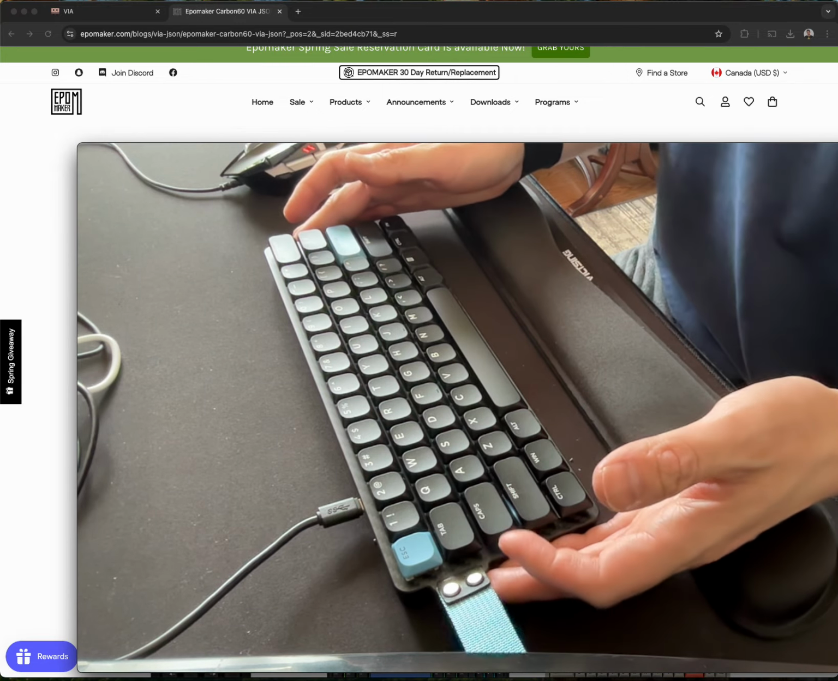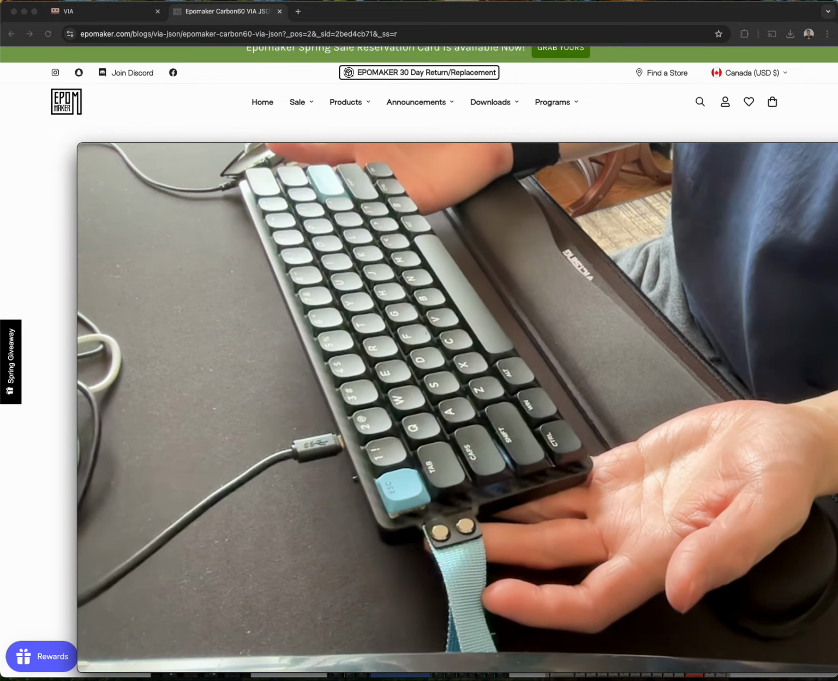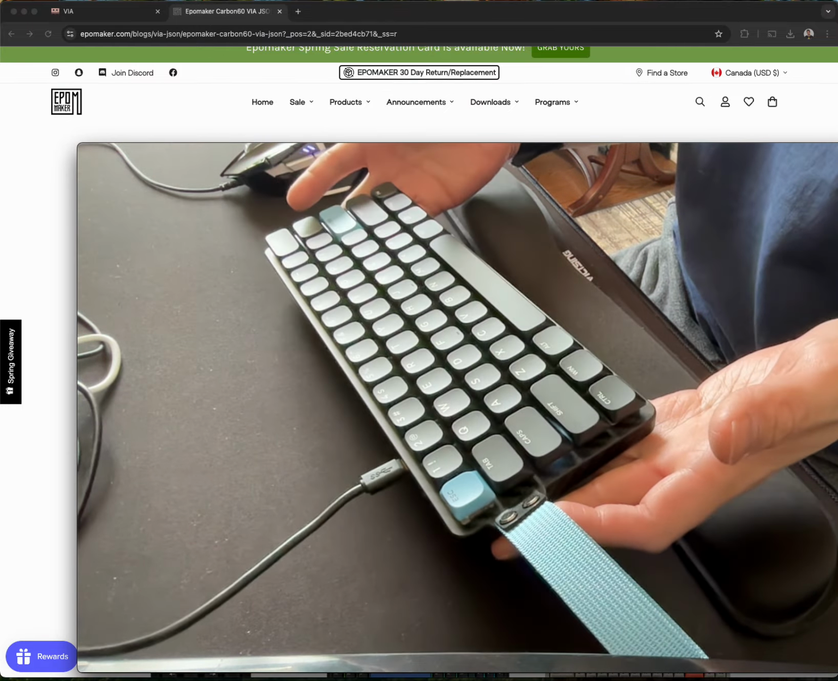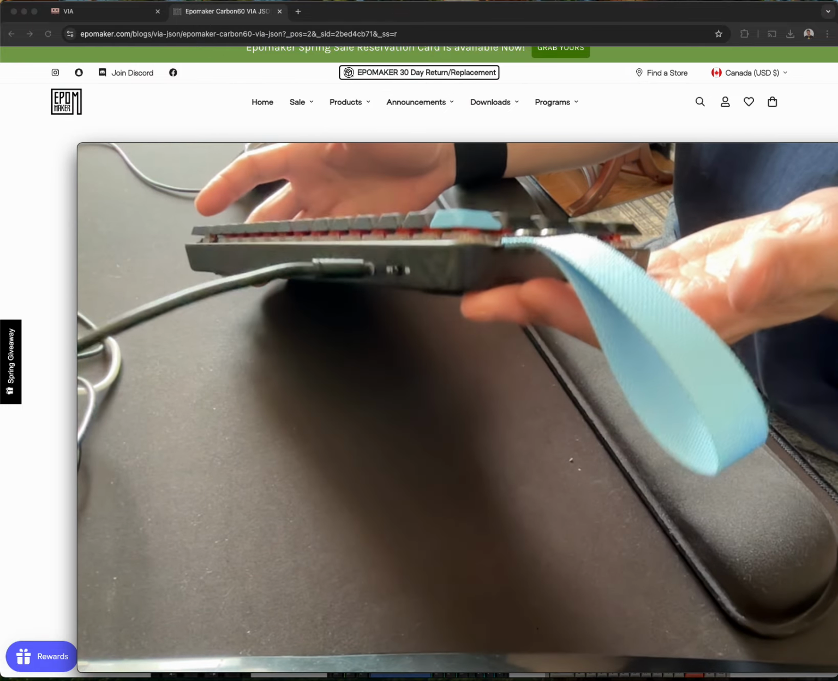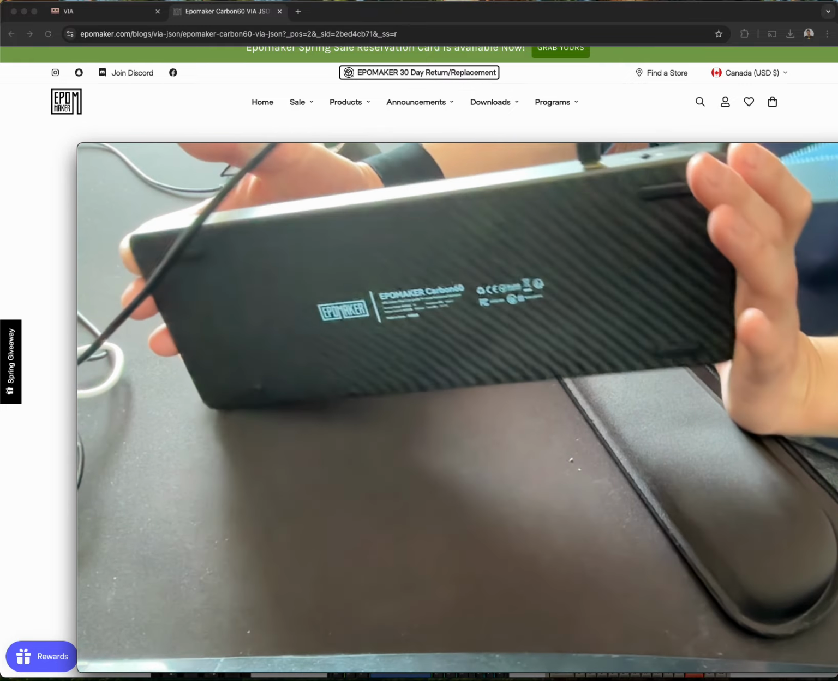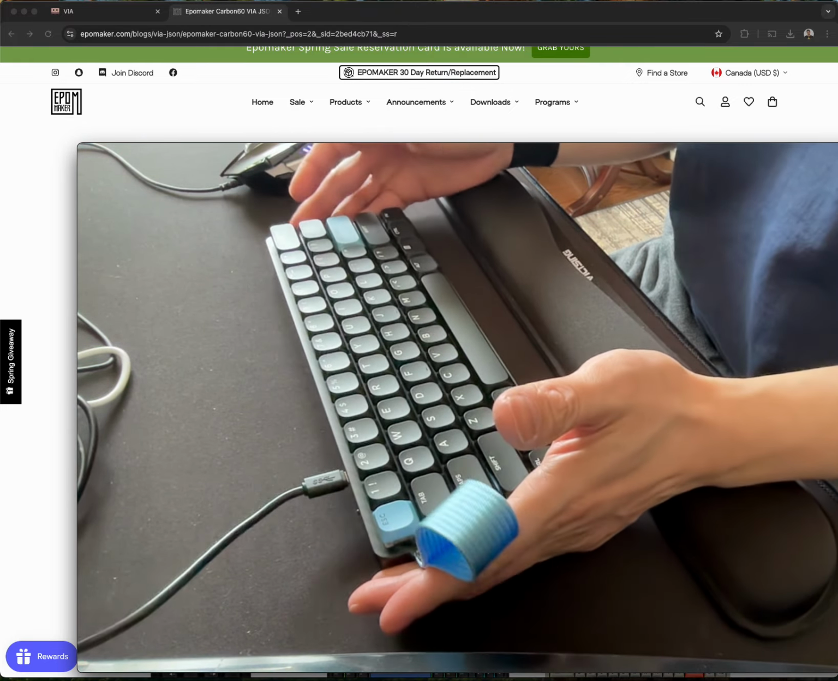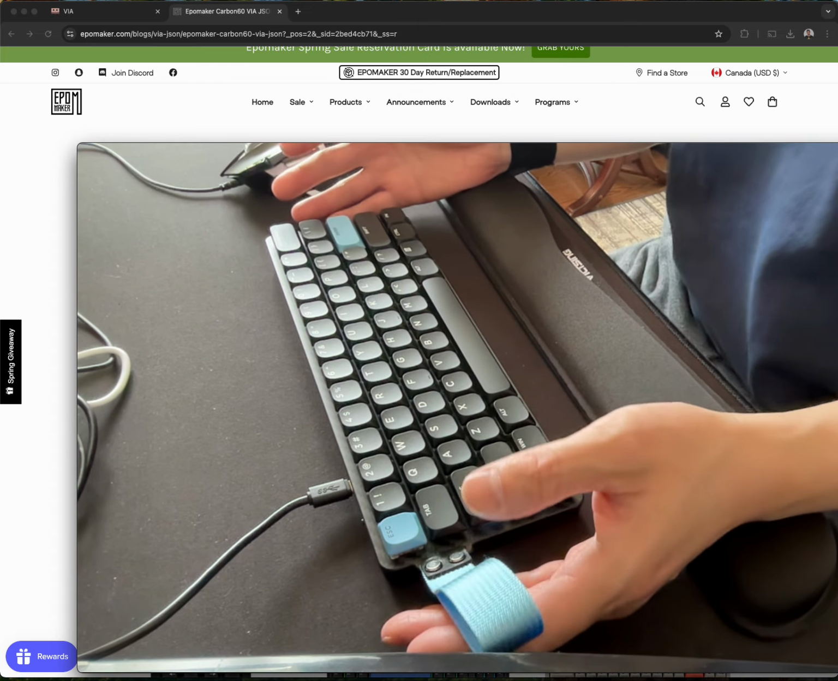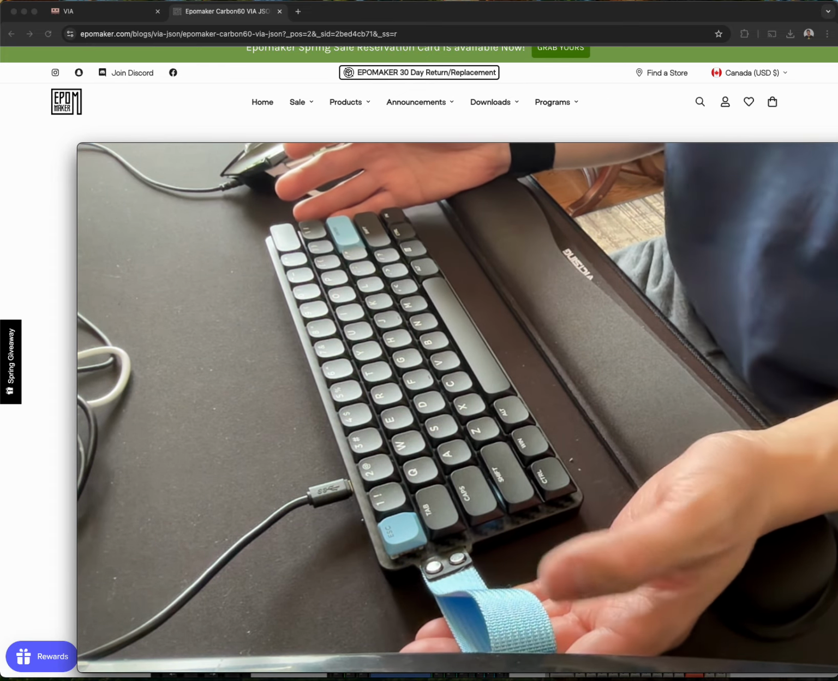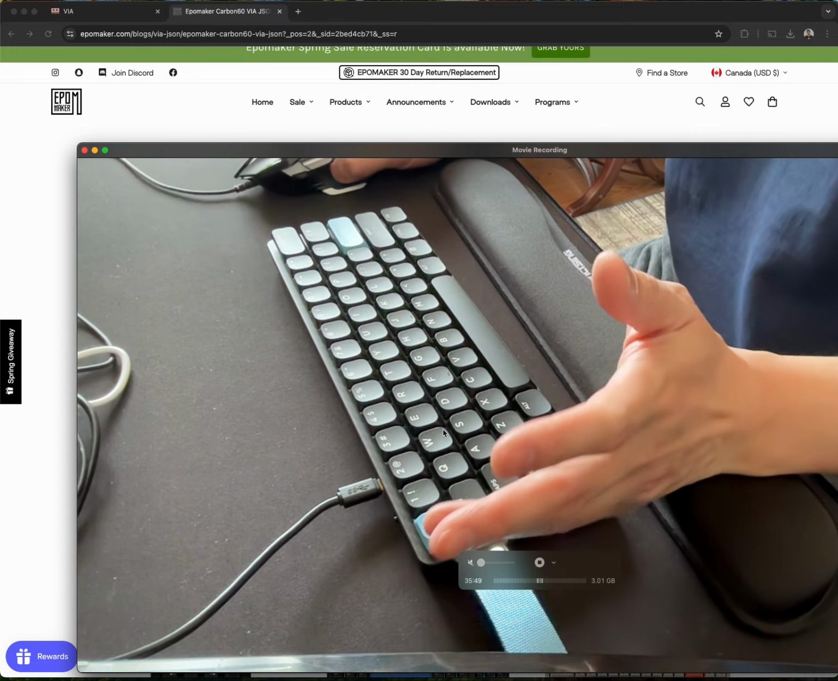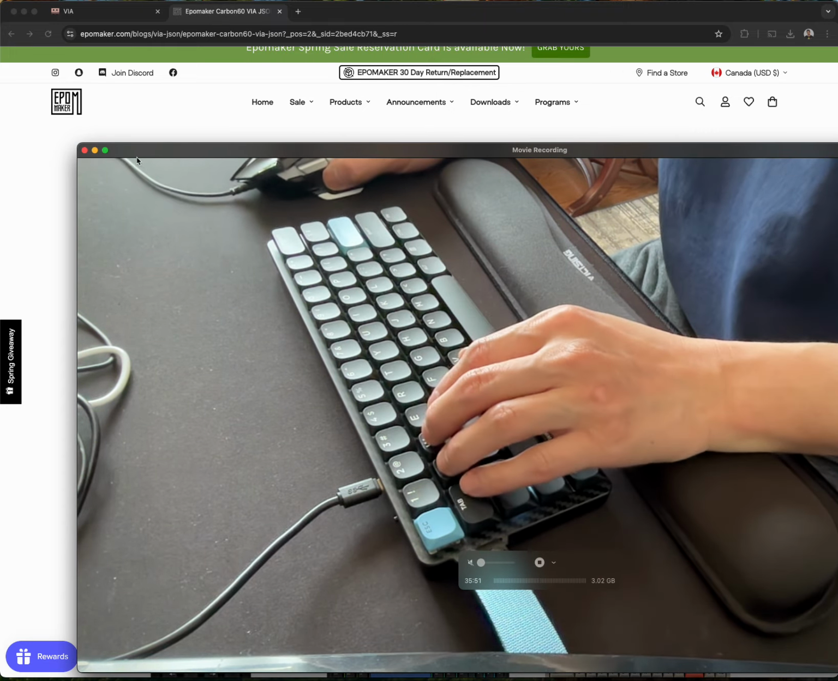Hey guys, today we're going to look at the Epomaker Carbon 60. So the name suggests it's a 60% mini keyboard. It's low profile. The case is made out of carbon fiber. It's very light. It's probably made to bring around with you to work or the coffee shop or wherever. That's probably what this handle is for. But my use case is that I'm going to bring it to work.